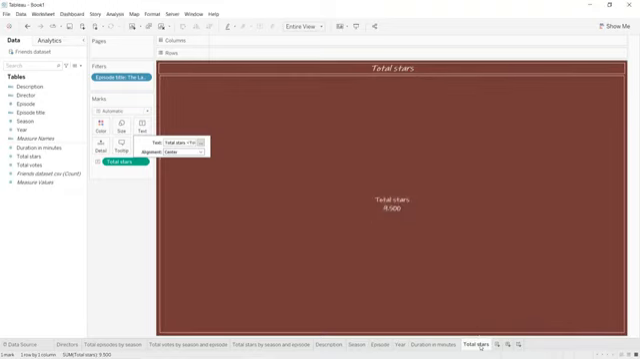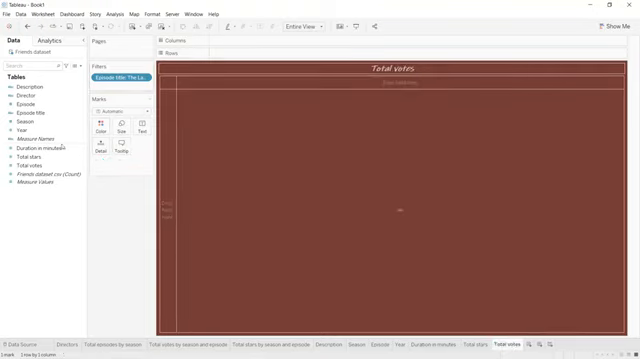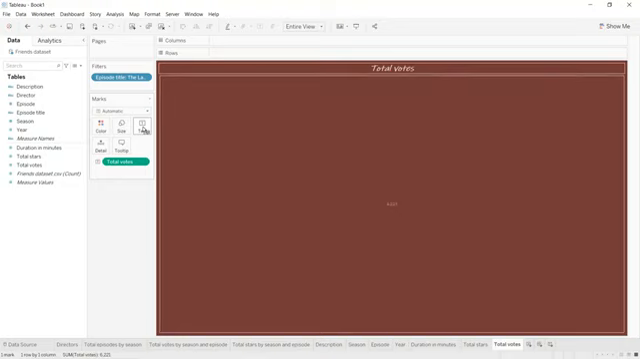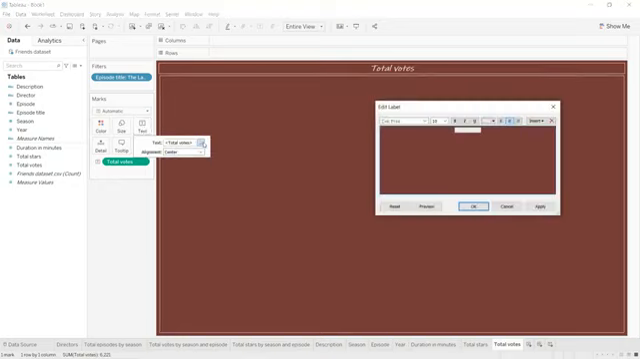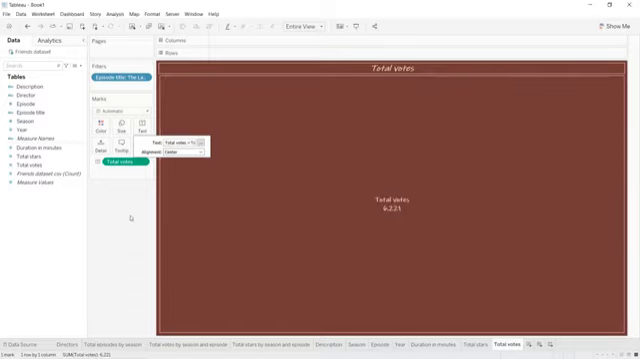And the last one is total votes, so we have total votes, copy, remove total votes, click, paste, center, bold, and 12, apply, OK. Just like that we have our text sheets.